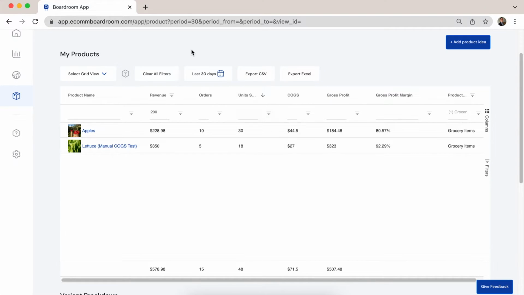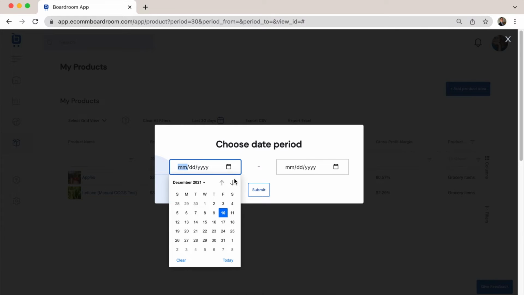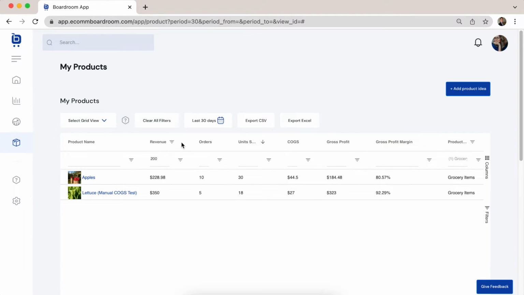Notice too at the top, we also get a date filter here. So pretty much on every screen in Boardroom, you're going to see this date filter available to you. If I click on that, we can see I get a list of default date filtering options, and I can also select a custom date range here using our calendar picker. For now, let's keep it at last 30 days. Now I should also point out that if you want to just reset the default view of the grid, all you have to do is click clear all filters. I won't do that for now, so we can keep going with this example.